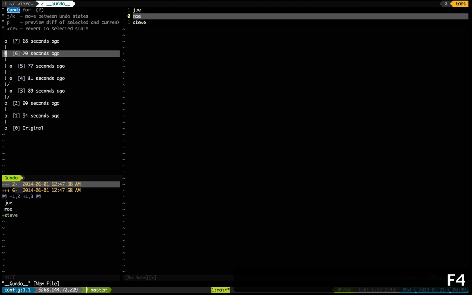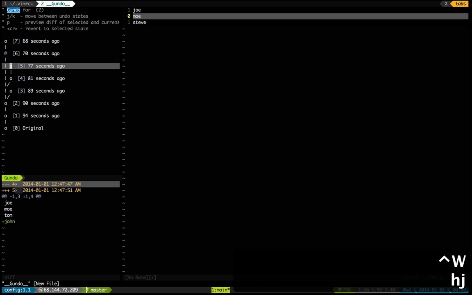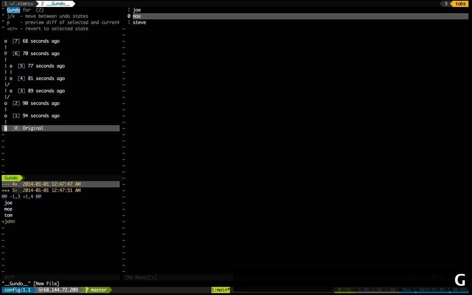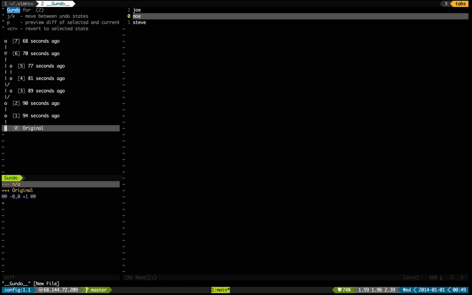So let me open it up, and here it is. So let's go back to original. In the original state we had an empty file, and you can see that in the bottom left buffer, which shows us what we had. We had nothing, okay? And with type P, it will show us the diff between what we had and what we currently have in our file, in our buffer.